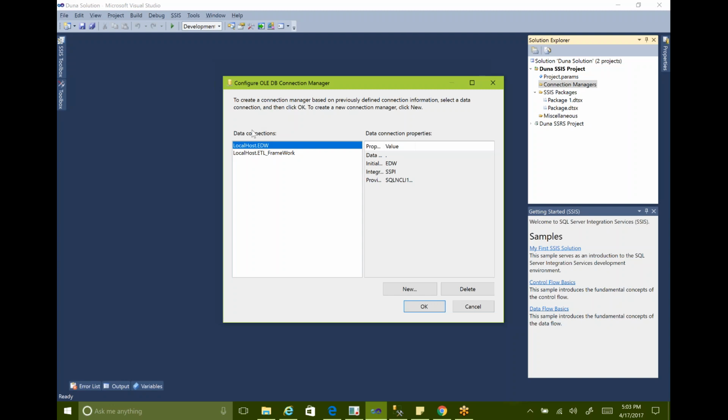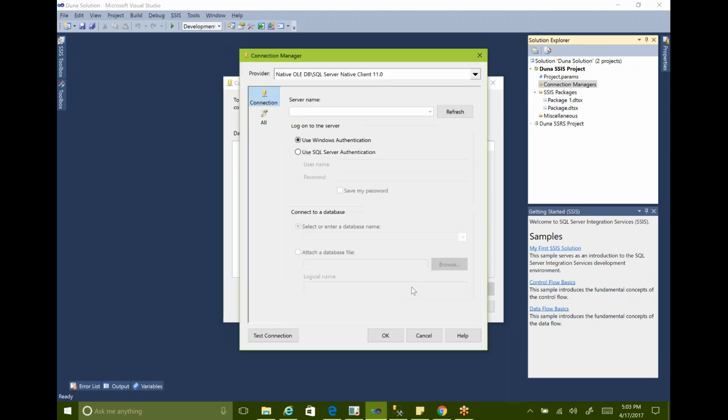Now here I have previously created connections, so I'm going to remove all those. If you are creating a connection for the first time, you'll see it blank. You don't see any kind of connection. So to create a new one, you have to click New Connection here.